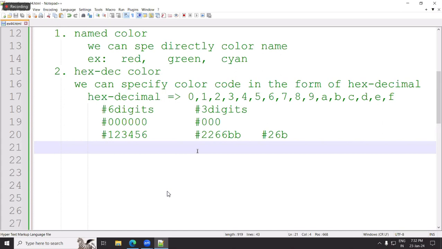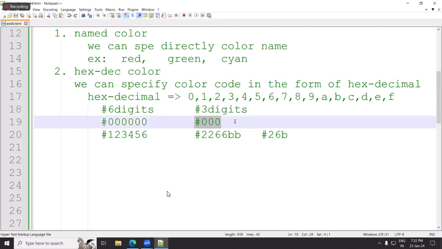6 F F F F F F. 6 Fs or 3 F shortcut, 3 F full form, 6 F highest value this is.